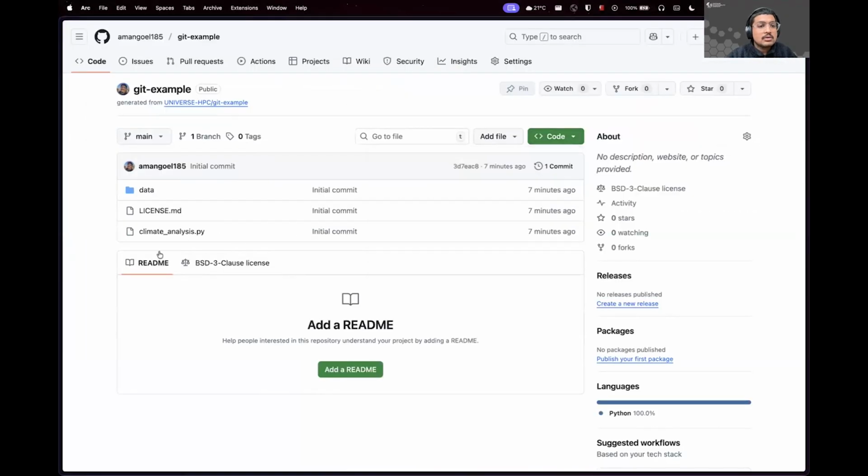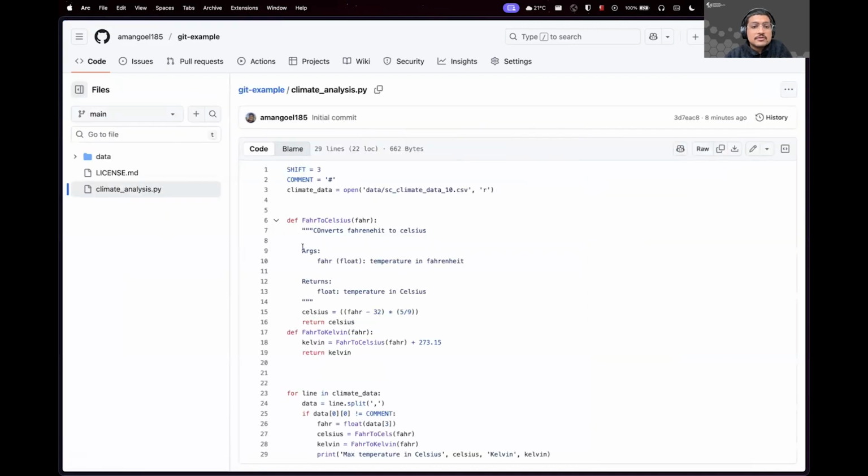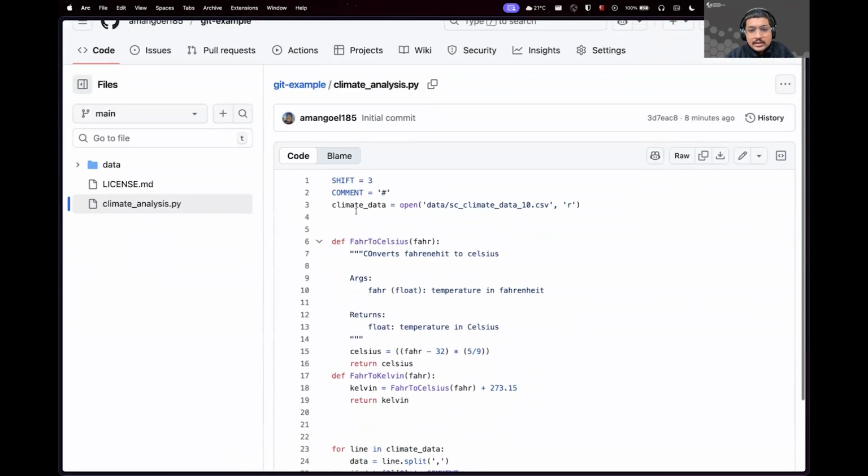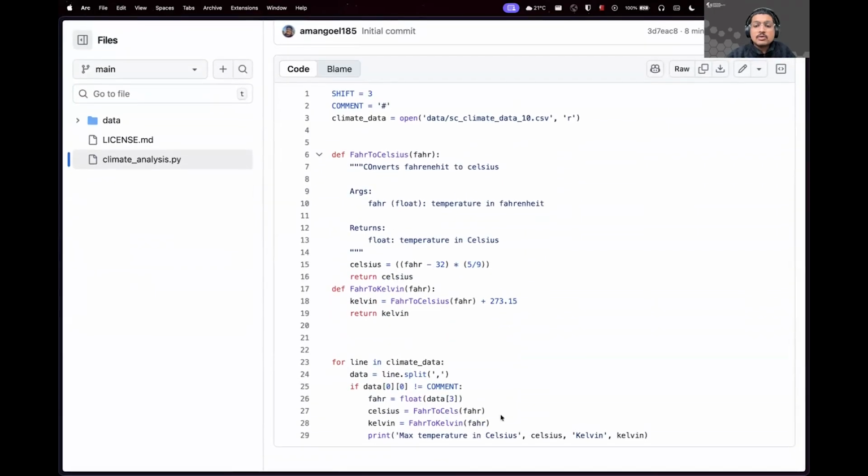So I open the Git example repository again. And now what I'll do is I'll go to the climate analysis.py. So this is our Python file. Again, if you've attended the previous two sessions, you might be familiar with this code. We were looking at similar code for the Byte-sized RSE sessions, and we'll again examine this, and we'll try to see what needs to be done with this code, how do we improve it, and then use the Git workflow to improve it.